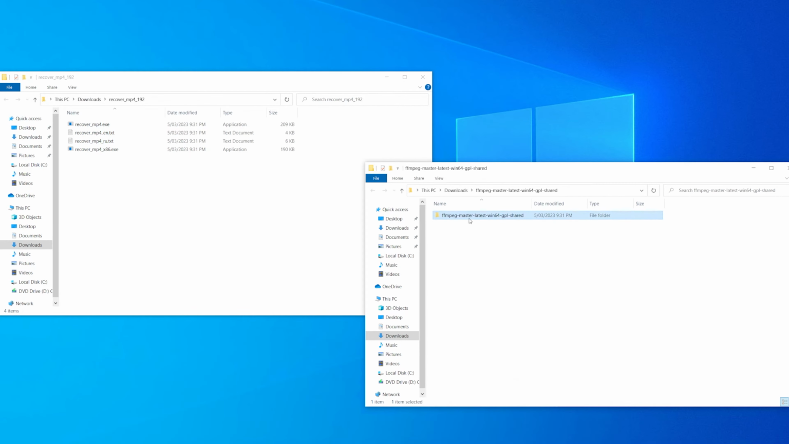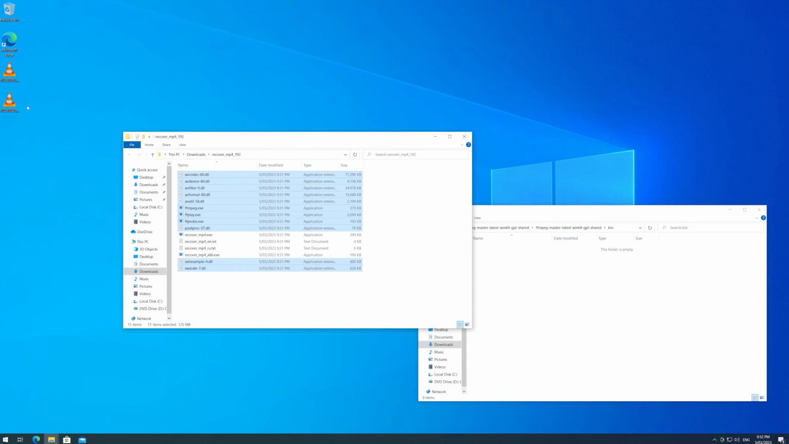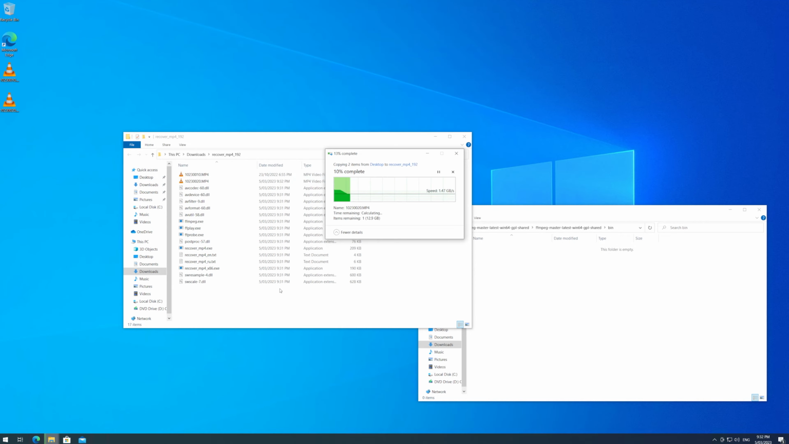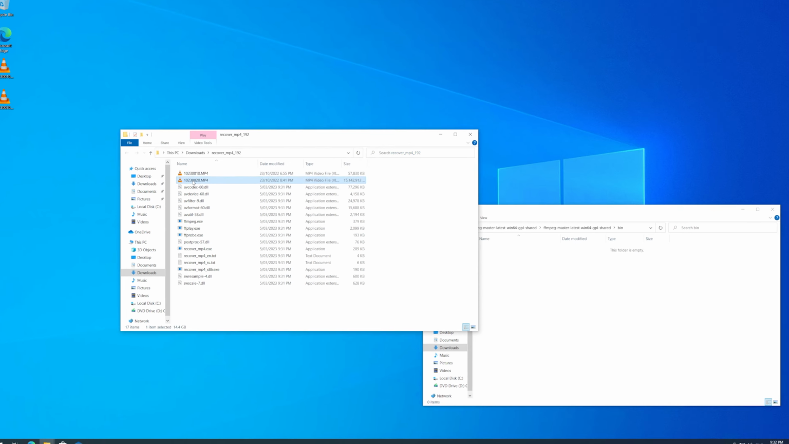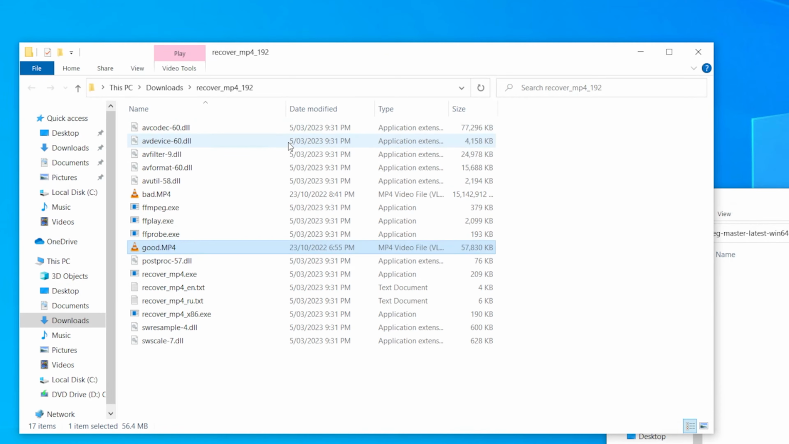Drag the FFmpeg files from the bin folder to the Recover MP4 folder. Then copy your two video files into the folder as well. I like to make copies rather than use the originals, just in case anything goes wrong. Then rename the corrupt file bad.mp4 and the good file good.mp4 to help simplify things.